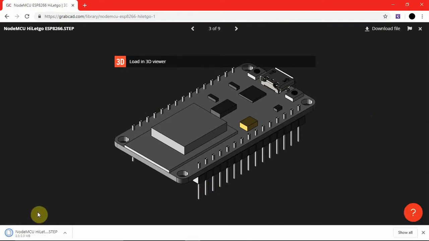Once this file is downloaded, we can access it from Proteus and add it to our component. So in the next video, I'll show you how we can add this file to our component in Proteus.